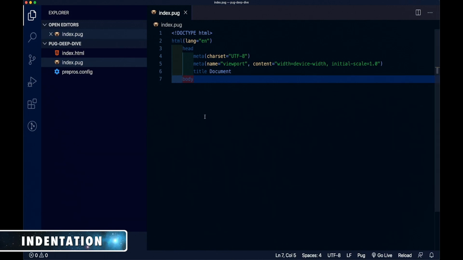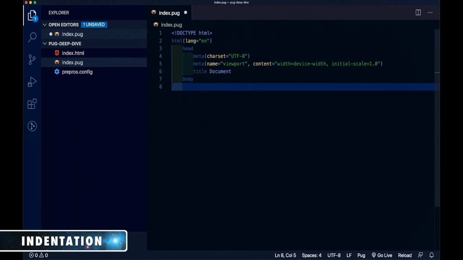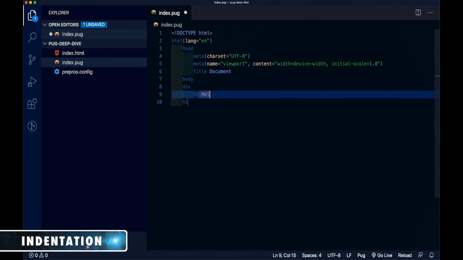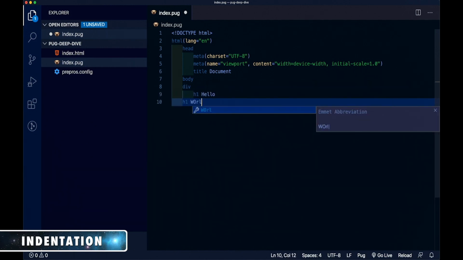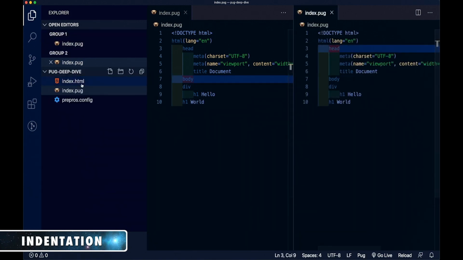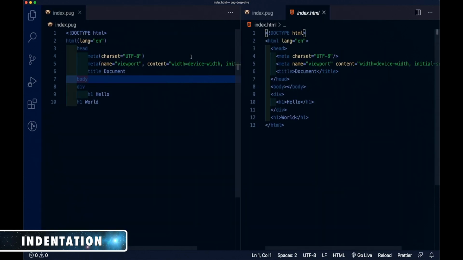Okay, what we're going to do now, we're going to make this a little bit more obvious. We're going to use Emmet. We're going to do div greater than h1, caret, another h1, and we'll hit that. Okay, and then we'll do hello world. Before I forget, let me split this open so you can see what's happening on the other side.